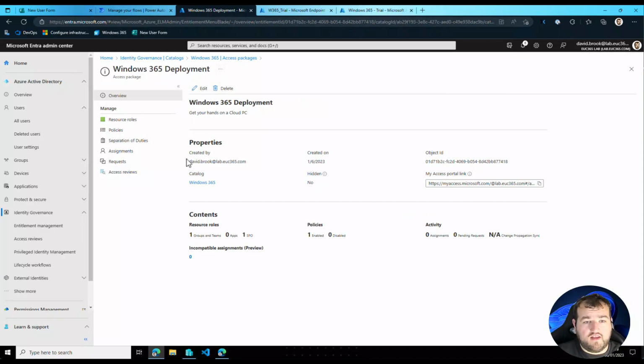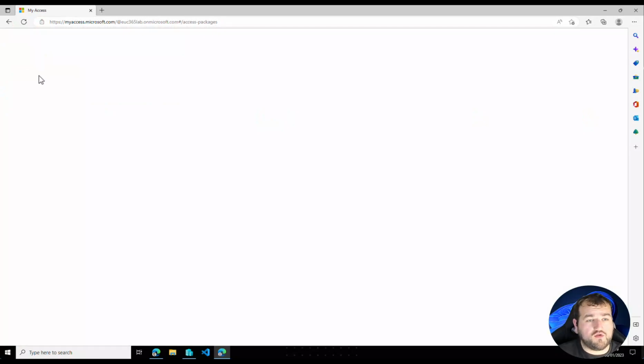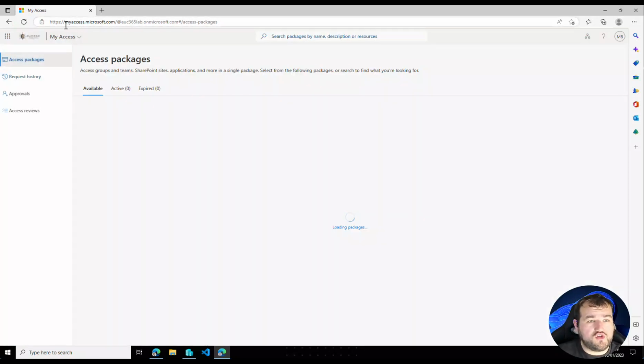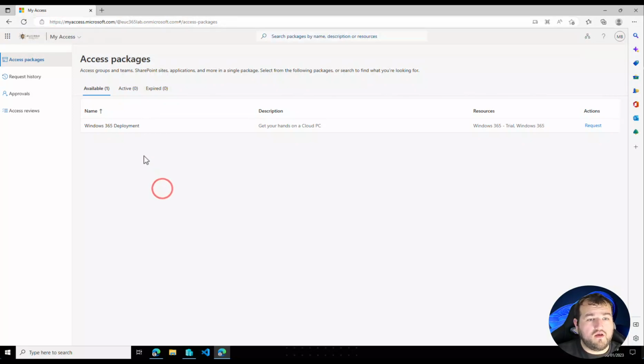Okay, so you can see this is now active. If I head over to my test account, which is Max Badger, and I click back on access packages and give it a bit of a refresh, considering I've just deployed this. You can access this portal at myaccess.microsoft.com. Okay, and you can now see that this access package has been displayed with the name, the description we put in earlier, and what resources it grants access to.